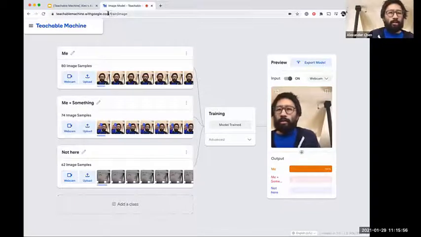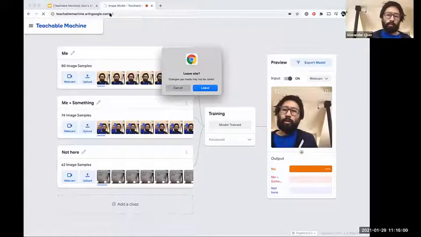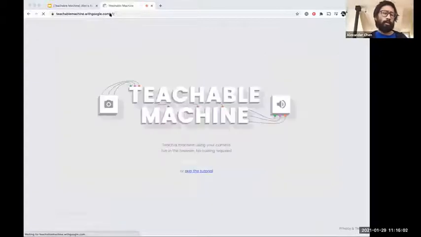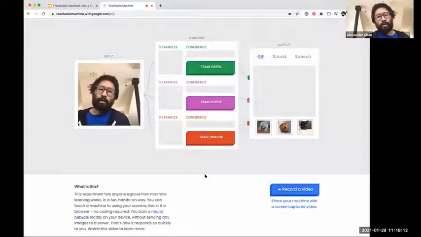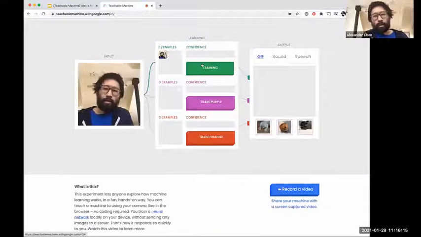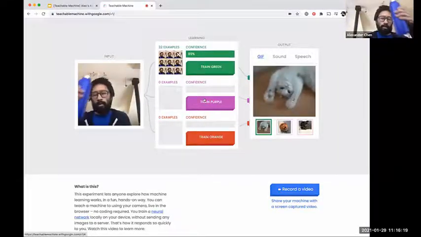I did also want to demonstrate that there's a second, older version of Teachable Machine, and this is actually where we started the project back in 2017, which is also still online, which might be more useful for certain classroom scenarios. And I'll quickly do exactly the same exercise I did before in this version.